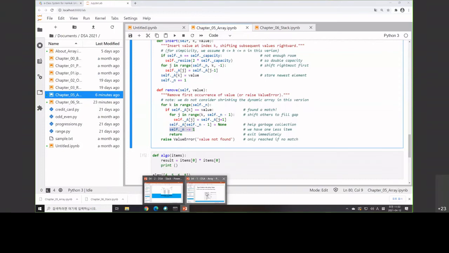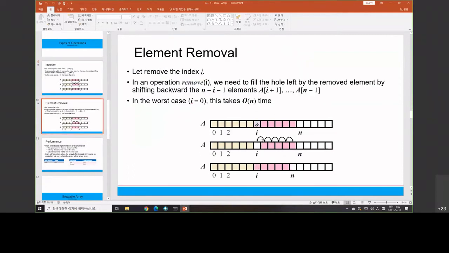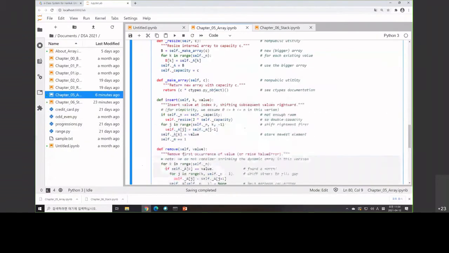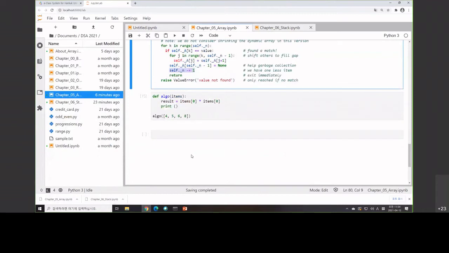So we already learned those stuff. This is the insertion. When we insert a value, then it will shift. When we remove a value, then it will also shift according to the number of elements that you shift. Okay, so there is no example for this one.